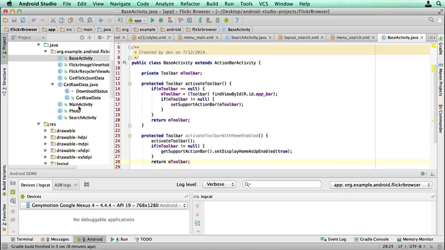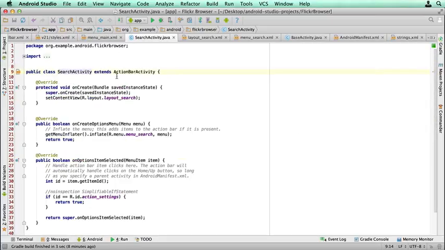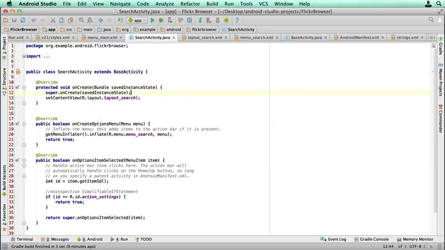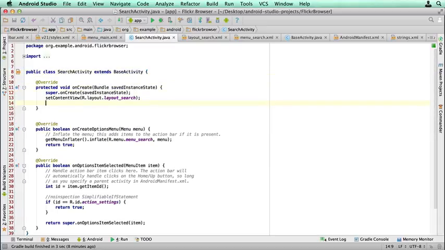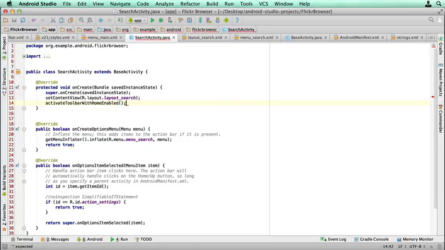So we now need to go back into search activity. We need to extend from base activity. Then of course we also need to do an activate toolbar with home enabled. Okay, at this point it's a good time to stop the video. We've still got a bit more work to do because we can't run it because we haven't linked search activity. Like we haven't added anywhere where we can actually click on through from main activity to process our search. So we'll do that in the next video.